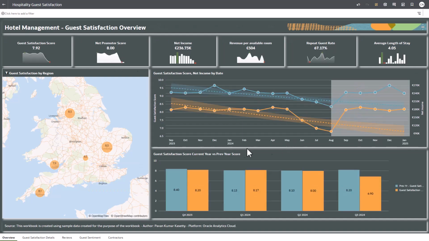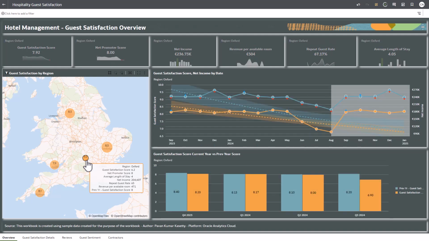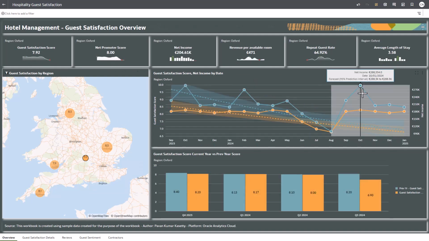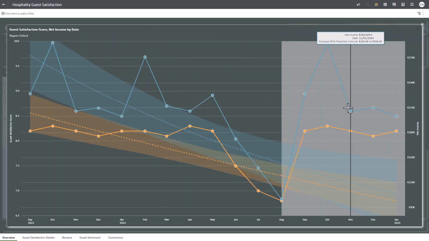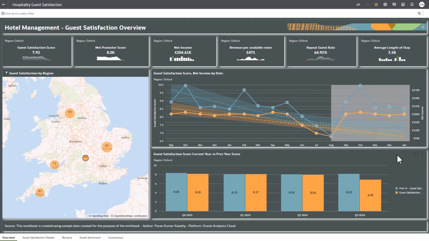With the built-in machine learning, we can see both actual and forecasted values based on our historical data and how all these values are impacted by other points of interest. If we filter to Oxford, we see the forecast expects a large jump in October, but net income drops sharply again in November. Let's dive into that region further and do some research.